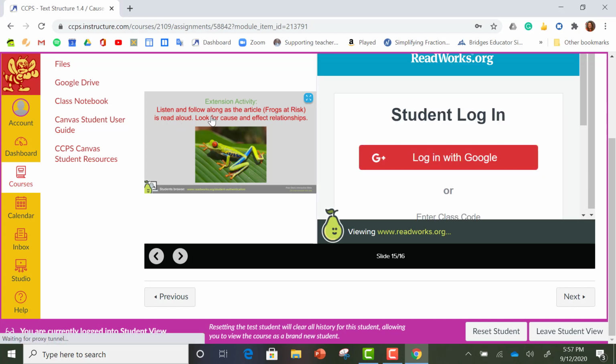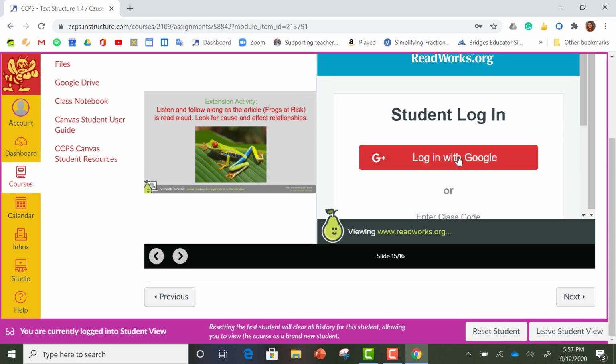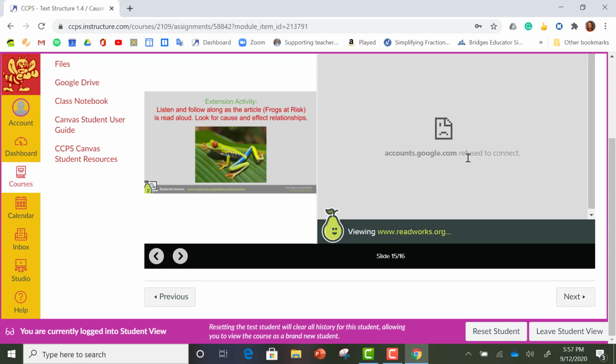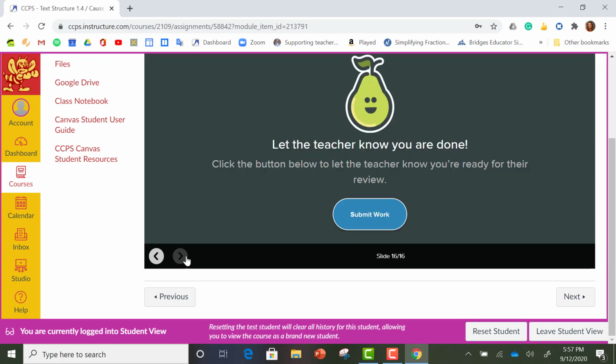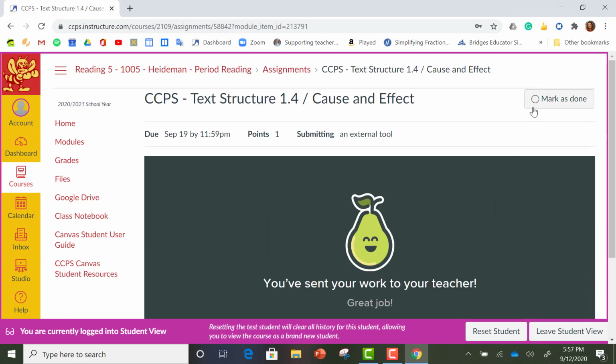Extension activity. Listen to and follow along with the article. Look for cause and effect relationships. I've never seen this before, so I would log in with my Google, just like you see here. Okay, and here we go, which I'm sure many parents are getting at home. If this happens, you tried, and we're moving on. Okay, let the teacher know you're done. You're going to submit your work. And you're going to come up here.